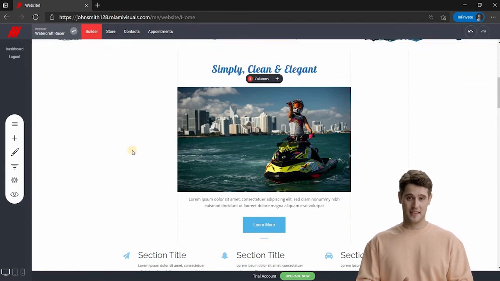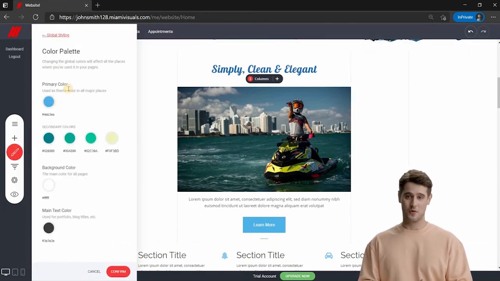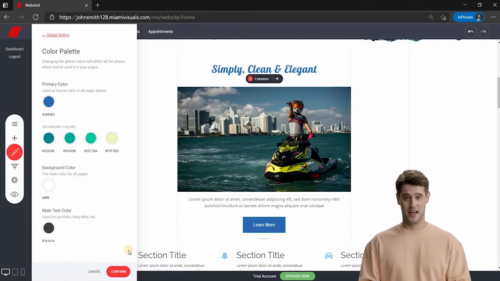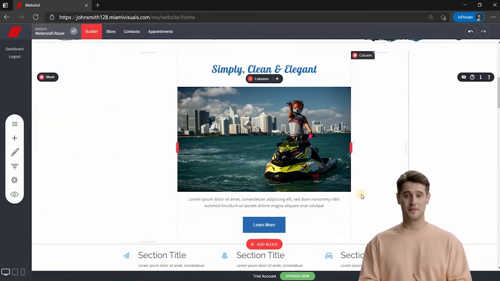In global styling, we can also change the branding color under Color Palette. Click on Color Palette. Here you can change the primary color, secondary, and other color settings. Color changes will be made in real time. In this case, let's change the primary color to dark blue. Click on the color, select the new color. Click outside, and click Confirm. Observe how the color changes were applied throughout the website.